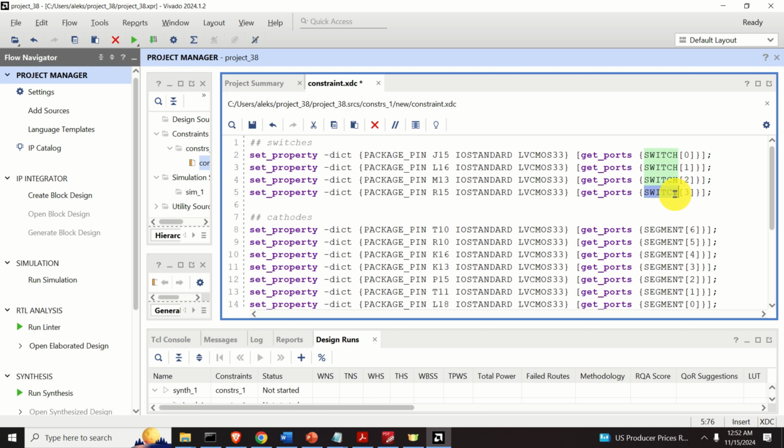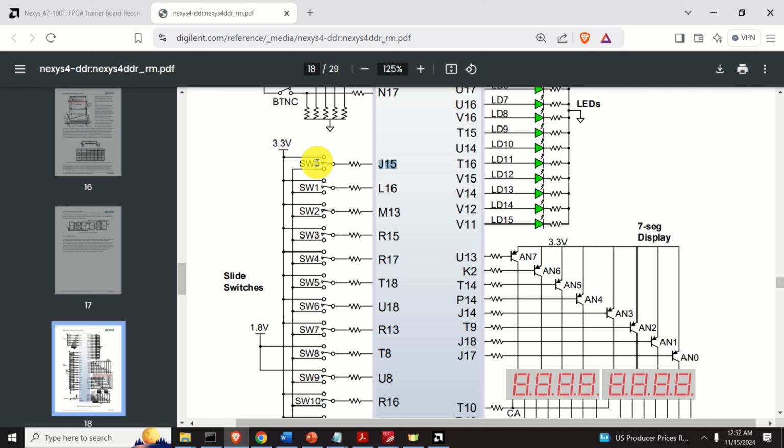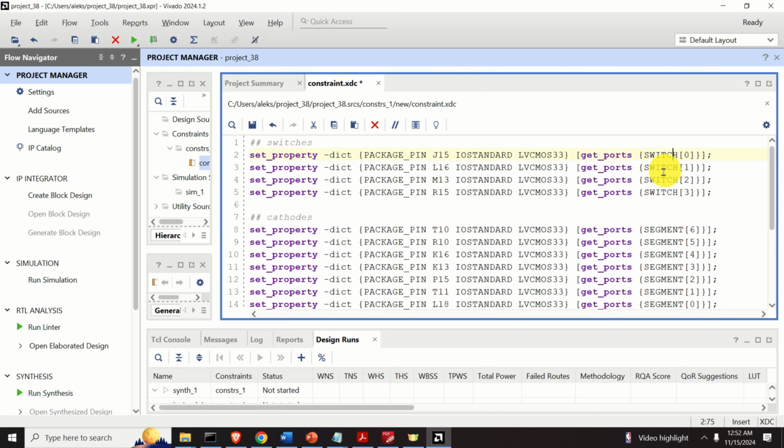In fact, switch is a port whose width is 4 bits. And in this way, we are accessing the particular bits. That is, I'm saying to Verilog and to Vivado that these switches over here and their on and off actions will be stored inside of the port switch 0, switch 1, switch 2, and switch 3.